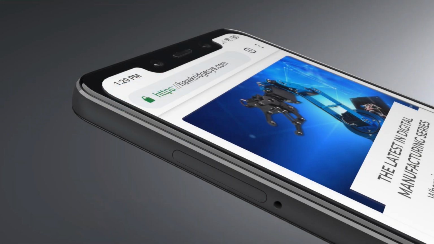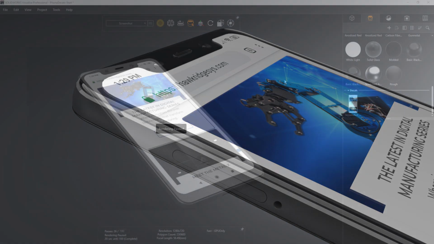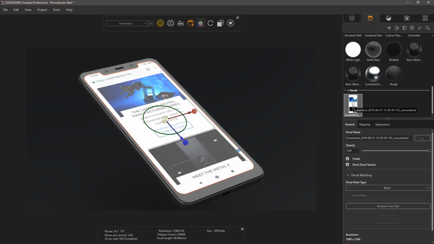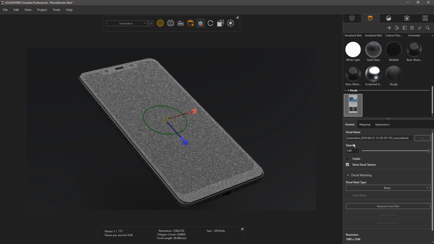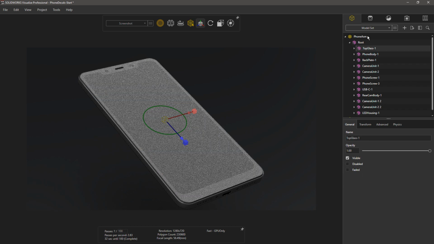So you can see here a final render performed with the decal to represent the screen. And this is great if we just have a static image, but if you ever want to represent video or a moving screen display, we can do that using the video decal functionality in Visualize Professional. So let's take a look. To do this, I'm going to toggle the visibility of the decal I just created on the model, and also turn off that glass display once again.